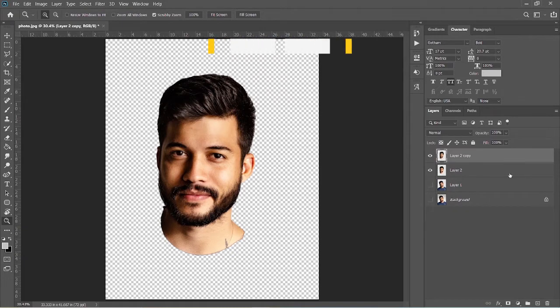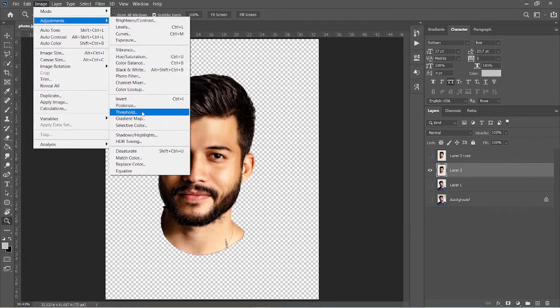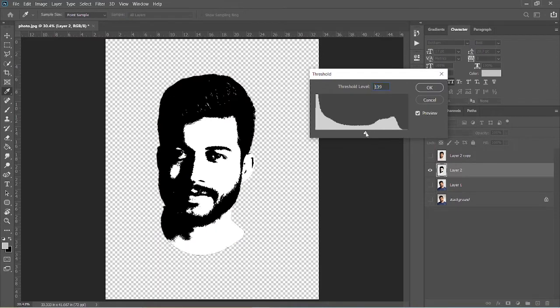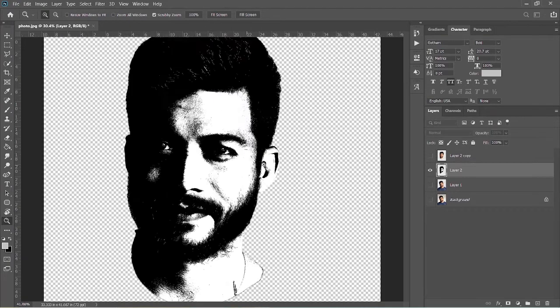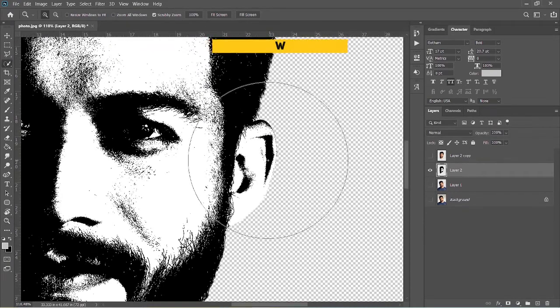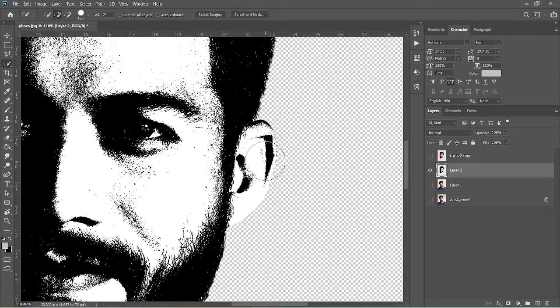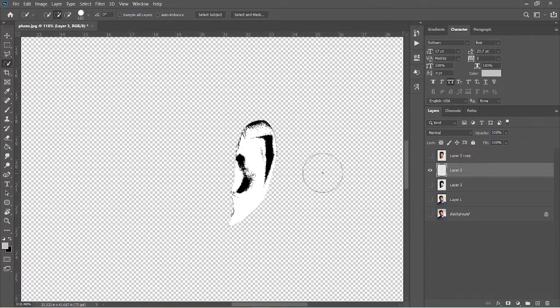Press Ctrl J again to copy this layer. Go to this layer and do the same process again. This time round, we need the ear to be more sketchy. Press OK. Done. Press W for the quick selection tool and select only the left ear. Once finished, press Ctrl J. In a while, we will come back to this layer.